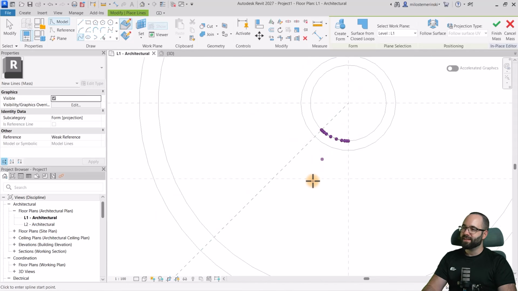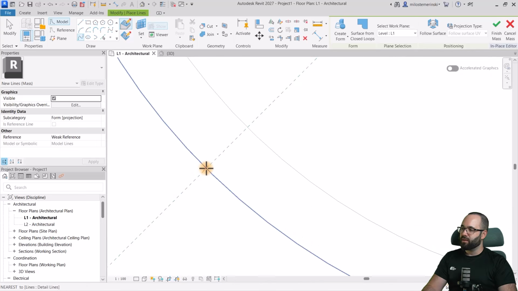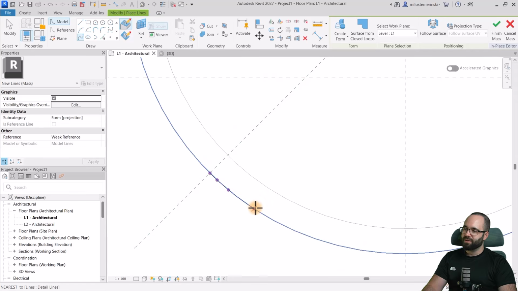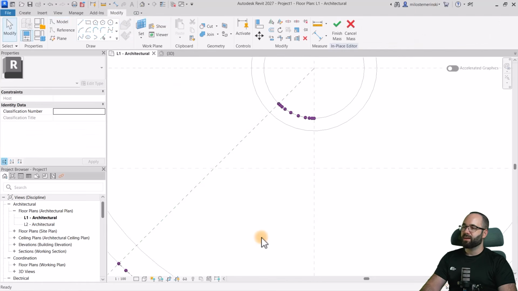Hit the escape key once. Now let's repeat the same thing here on the outside. So let's just go from here. Again, kind of keeping it close at first, and then we can widen it out and then keeping it close here as well. Hit the escape key a couple of times. There we go.